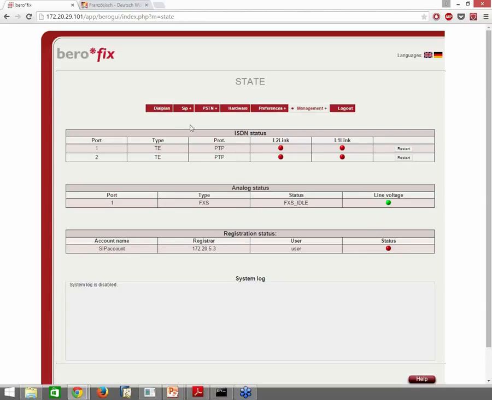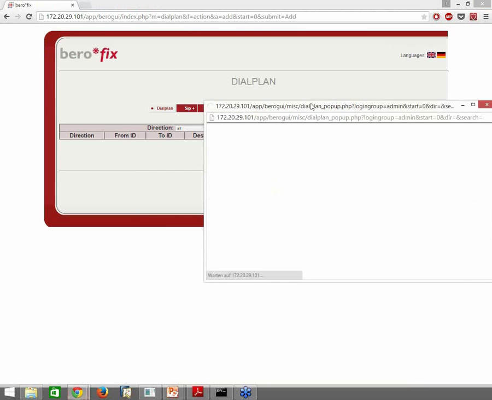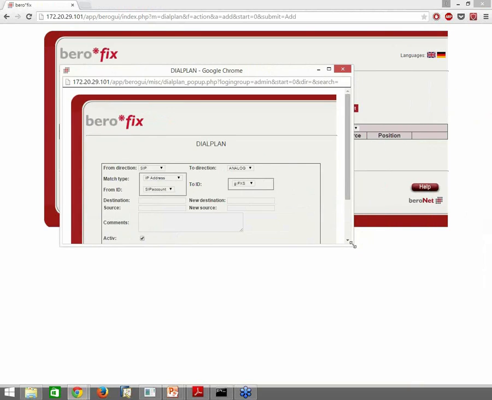Then the last idea is to create dial plan rules in order to connect our gateway, so our ports, BRI or FXS, with our 3CX. In order to do this, we just go to dial plan, and here we add some rules. So we can do different kinds of rules. Let's start with very simple rules.